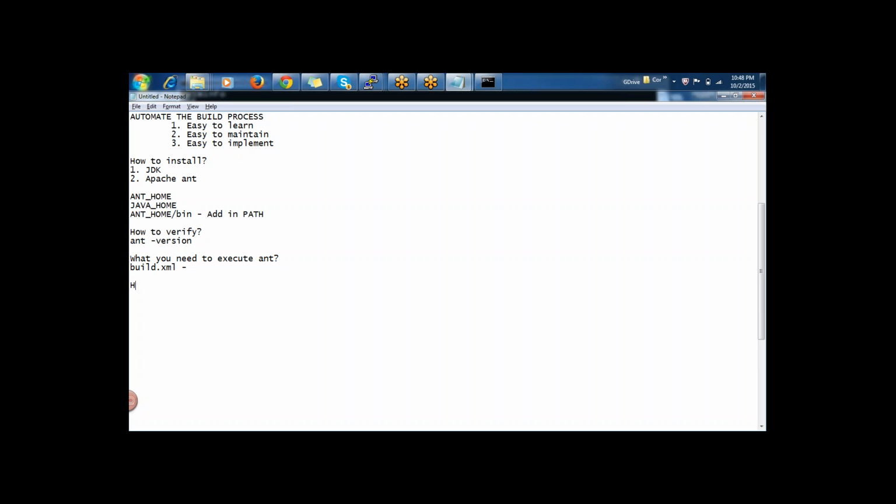So the next question is how to execute Apache Ant. If your file name is build.xml, you go to that particular directory and type ant, or you can type the relative path also, depending on you. And if your file name is different from build.xml, then you type the file name.xml, but you add the hyphen f argument. Is that clear? Yes.